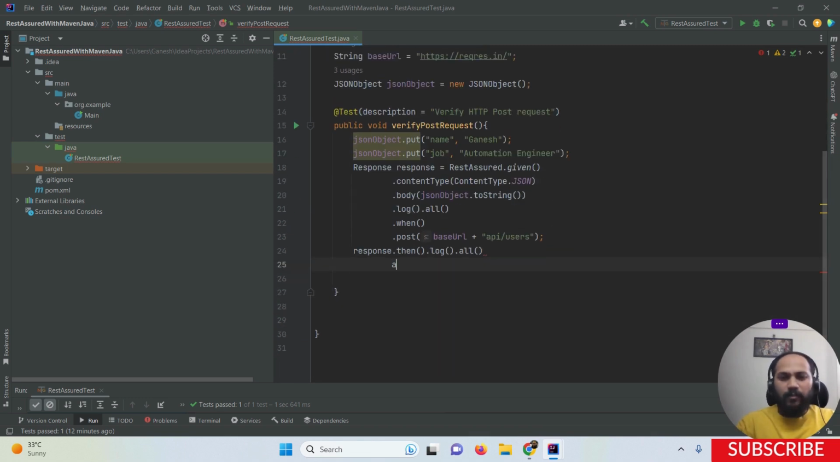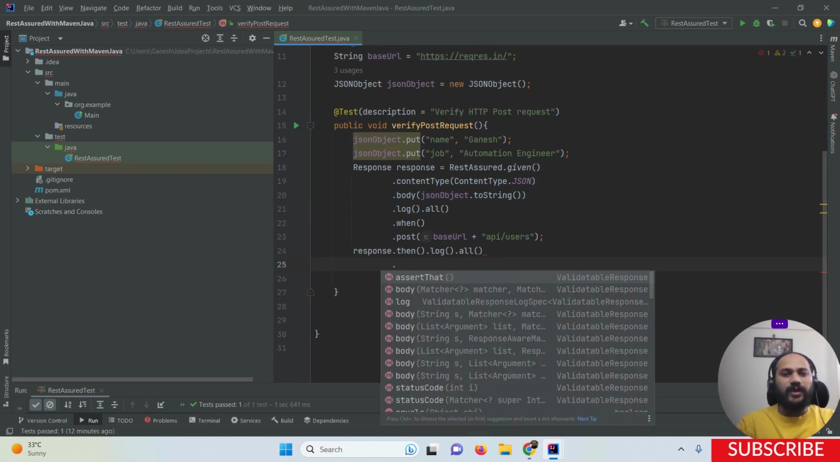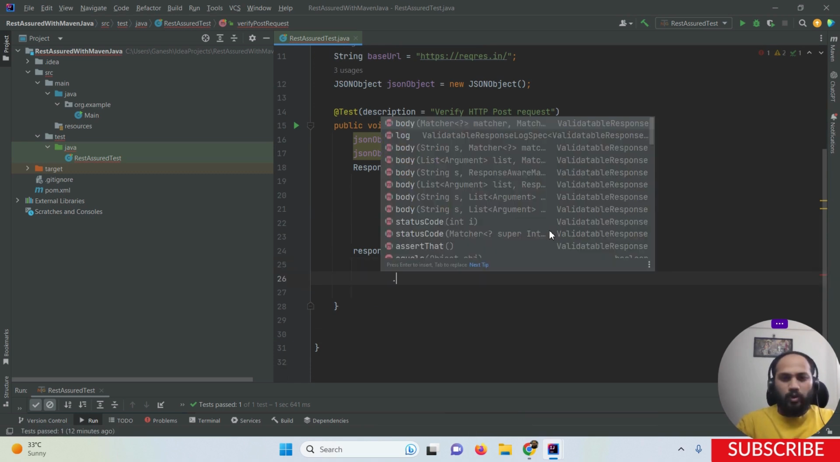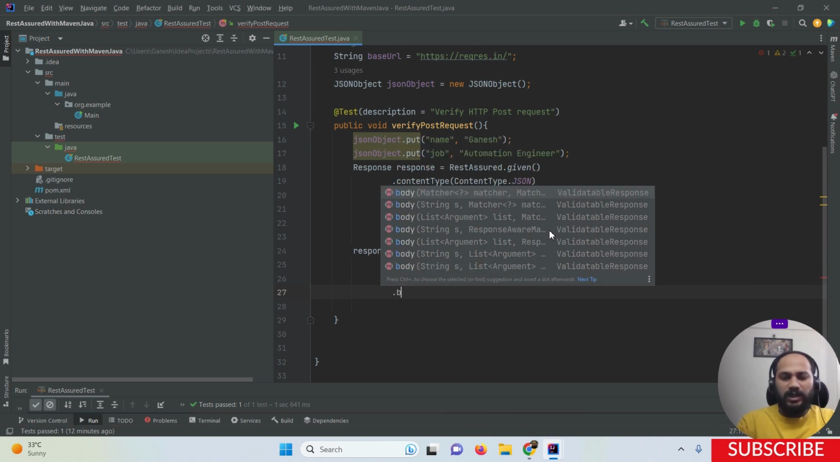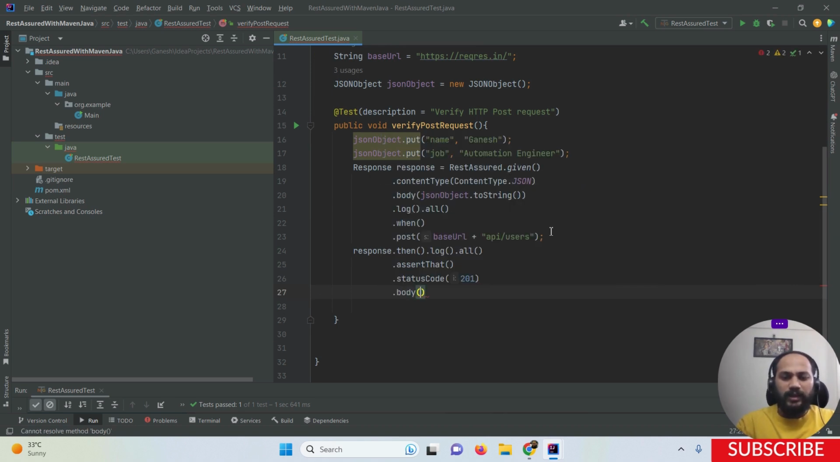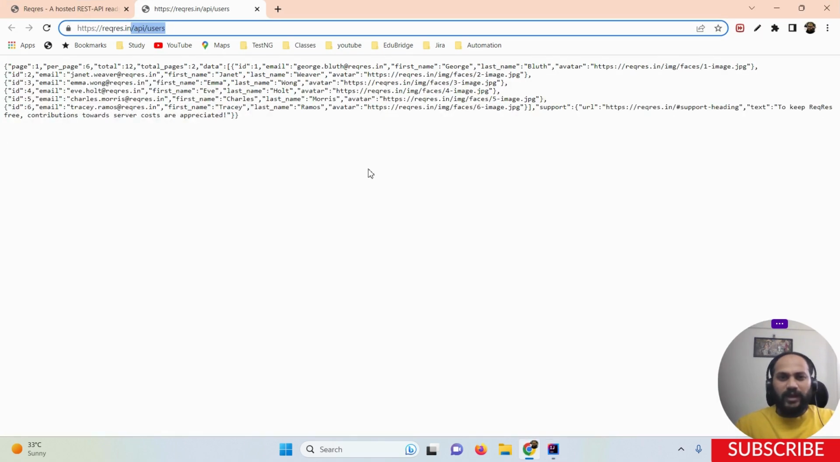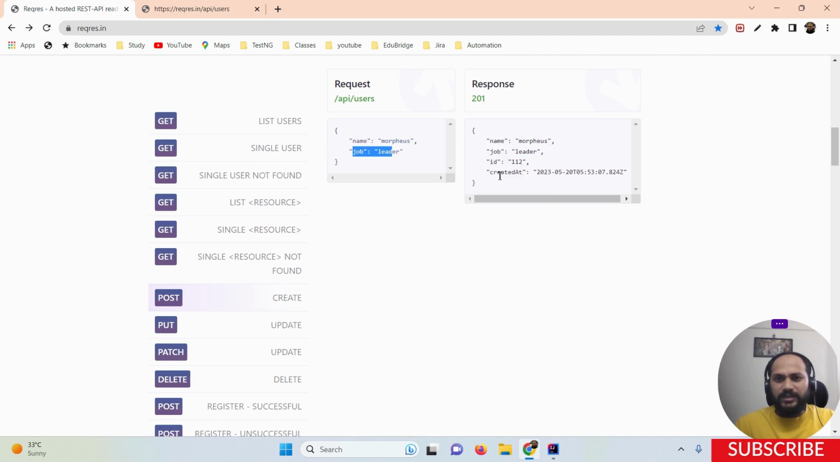Once this is done, then I'm going to verify the data. So how to verify? Dot assertThat method, dot statusCode I'm going to use. What status code? Basically 201 we will get. Once this is done, you are going to verify the body. Now in that body, we have createdAt. You can see, guys, whenever I'm going to verify this, this is the createdAt we are going to verify, and I'm just verifying that it should not be null. So createdAt, this parameter we have to pass over here.